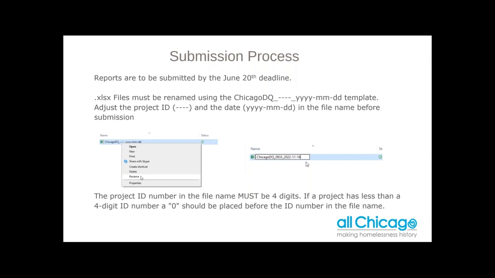The date fields, you're going to want to replace that with the dates that you're running the report. So the year, month, date, and you'll be ready to submit. But the most important part is just making sure that the file name is correct because the way that we're pulling the reports really depends on these file names being exact.